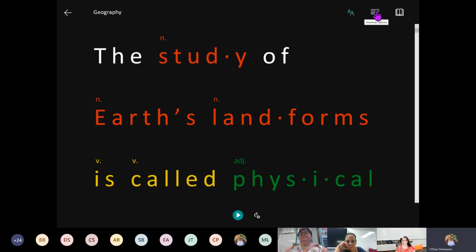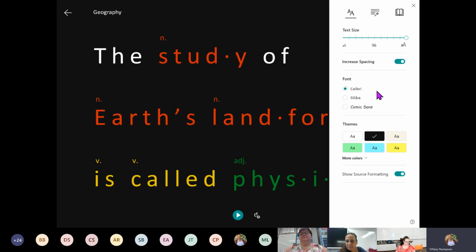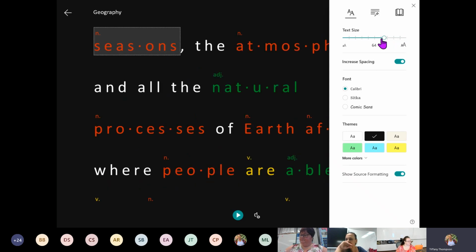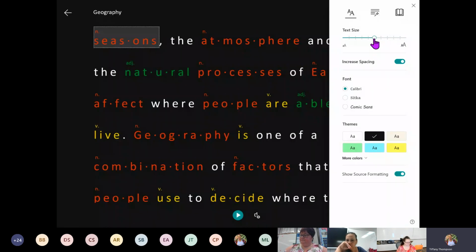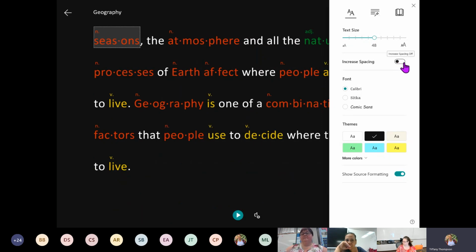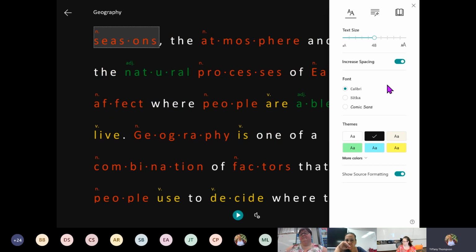In the top right-hand corner, I have three sets of tools or preferences. The first is text preferences. Under text preferences, I can increase or decrease the size. If I'm a student who has visual impairments, I can increase the text size so that it's easier for me to read. I can also increase or decrease the text spacing. This is really good for students who have visual impairments and who struggle with reading the words in a paragraph because they're too close together, or deciphering between the beginning of one word and the ending of another.